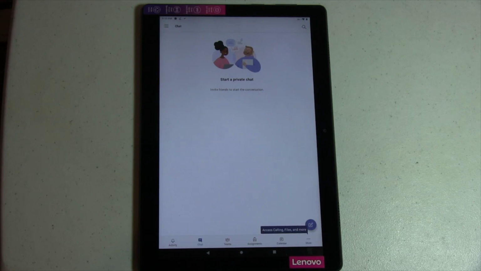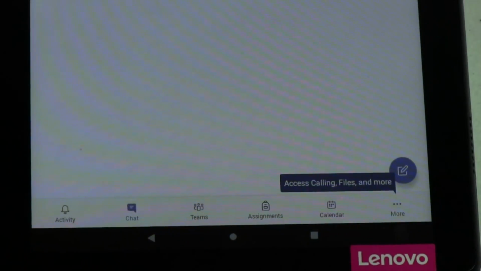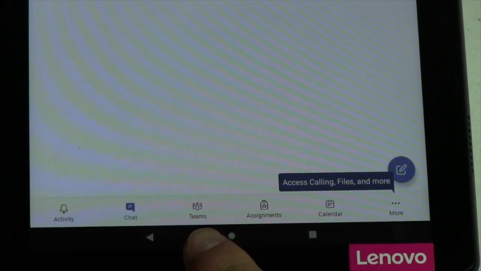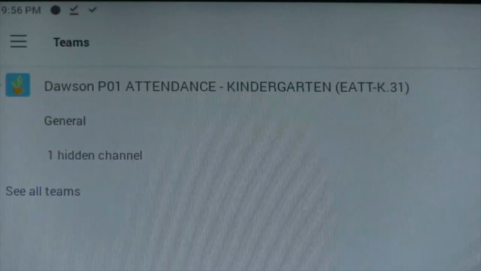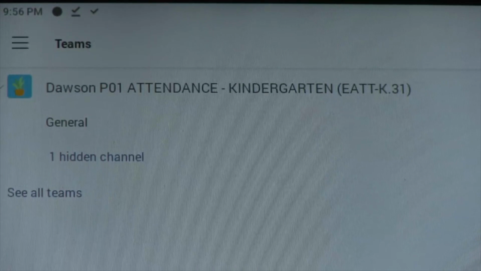Now let me zoom in again to show you the bottom menu. Here is the bottom menu. You're going to use this to get onto Teams. You'll do this for whole group and you'll do this for small group. So all you have to do is touch the Teams icon down at the bottom. Here you're going to get into our Teams site.